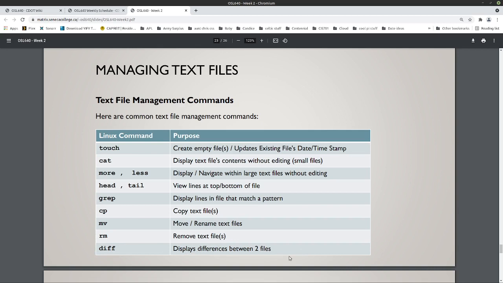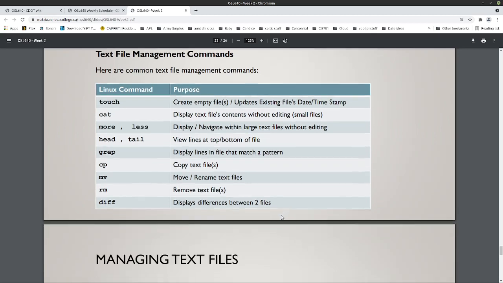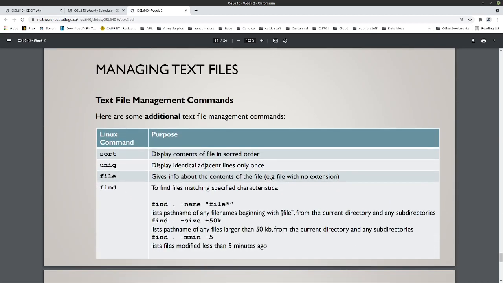This one can be really, really handy if you've got two copies of the same file and you want to see what the differences are. And there are certain contexts where you really want to do this. Additionally, some of these we're going to look at, some of these we're not going to look at this week, but we will look at later.